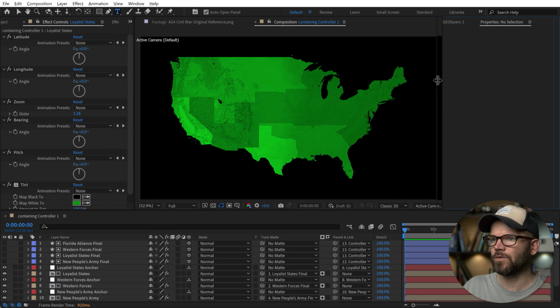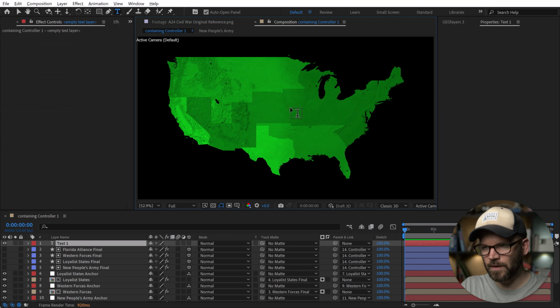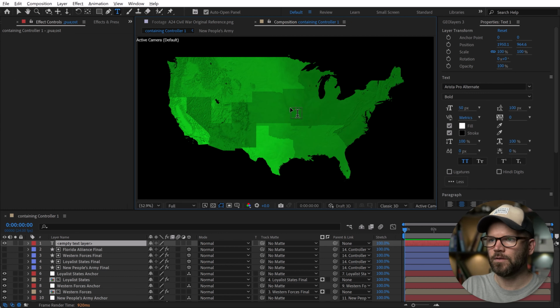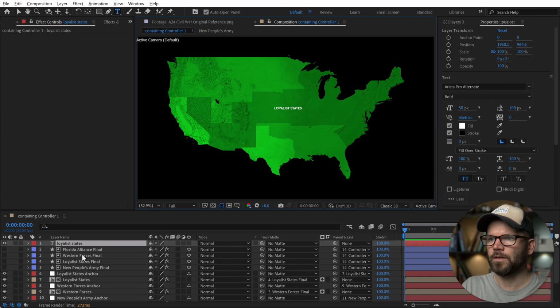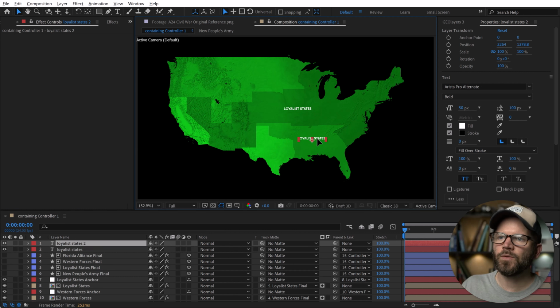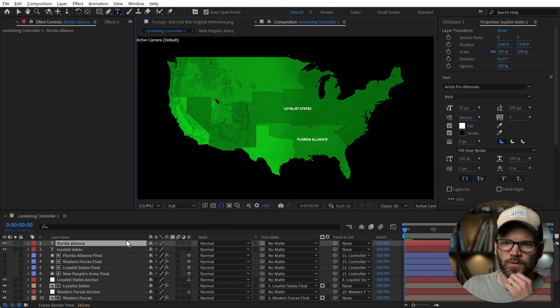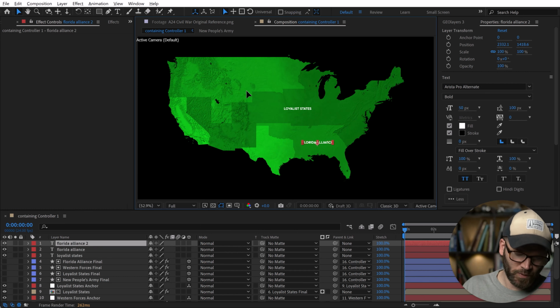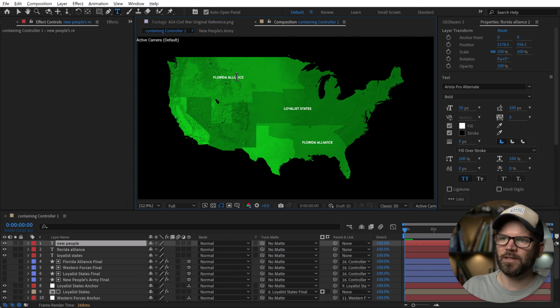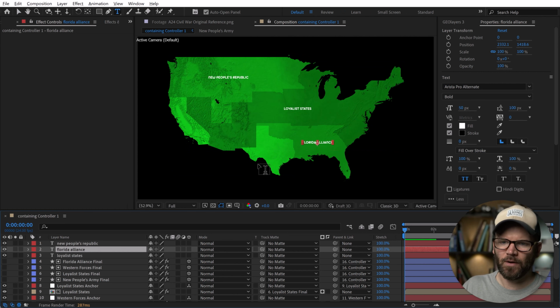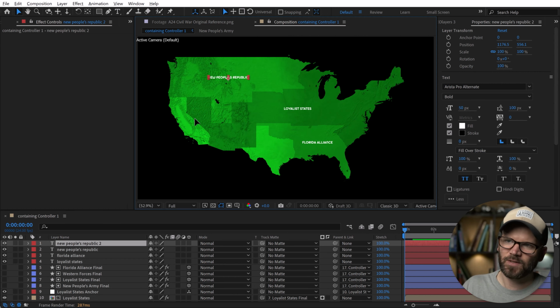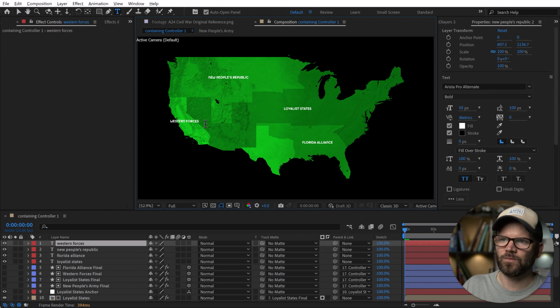So let me show you how this works. I just click right here and type Loyalist States. Now, since we created this new data field for forces, it would be very easy to add label templates via the label template feature. However, these are just four labels, so it's easier to quickly create them.